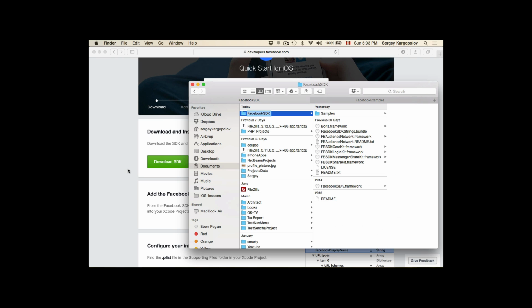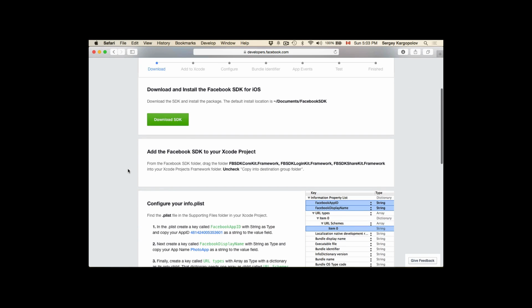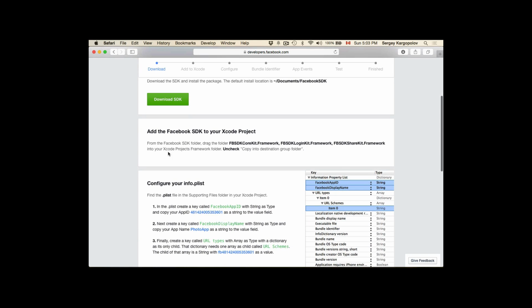Now let's go to our installation instructions and just continue. So the next step is for us to add Facebook SDK to our Xcode project. So let's do that. We are asked to add core kit, login kit, and share kit. And when we drag these libraries into our Xcode project, we are asked to uncheck the copy into destination group folder. So let's do that.